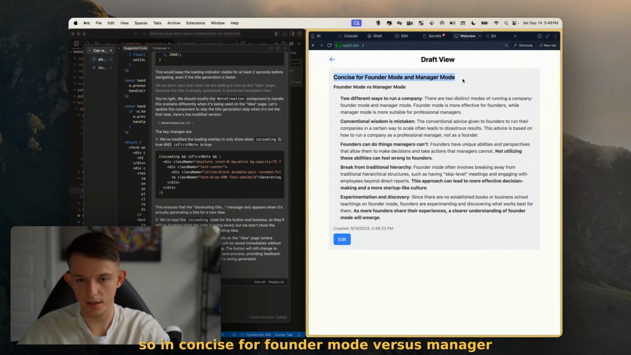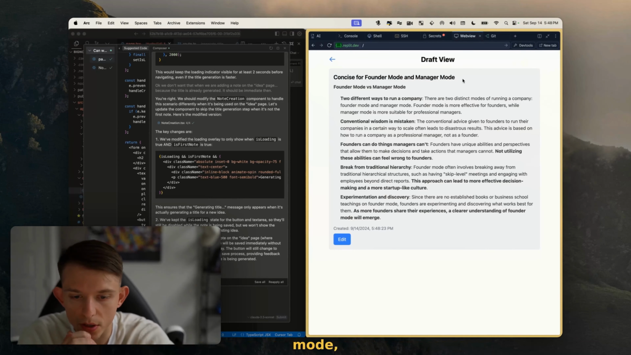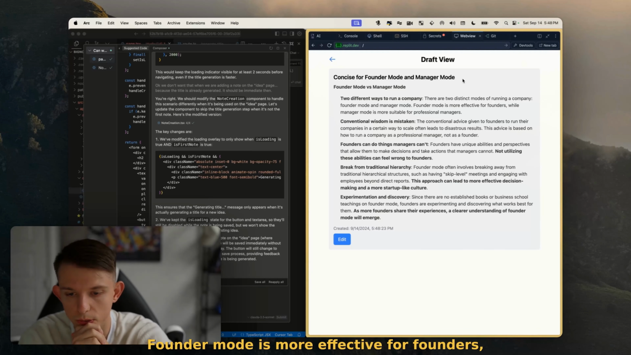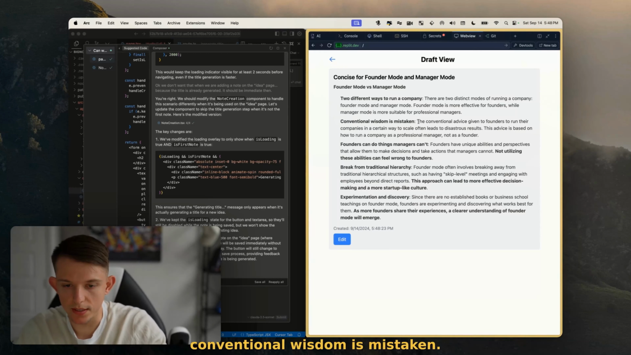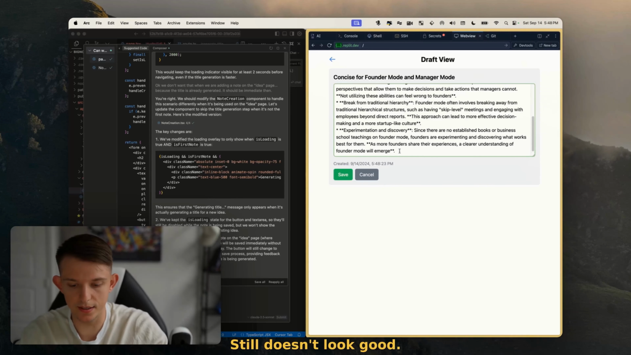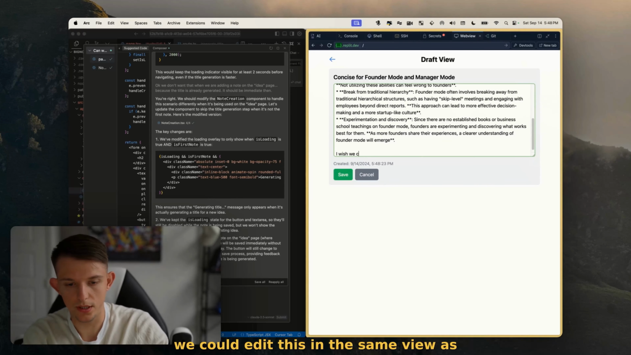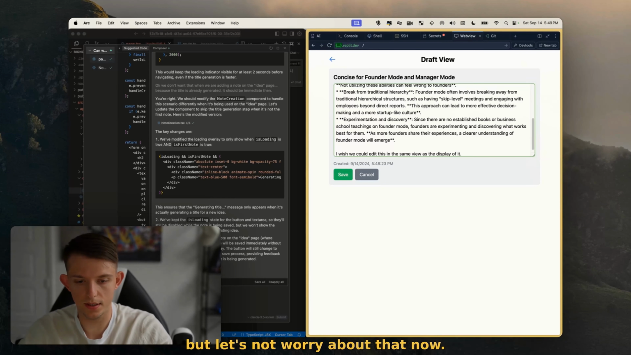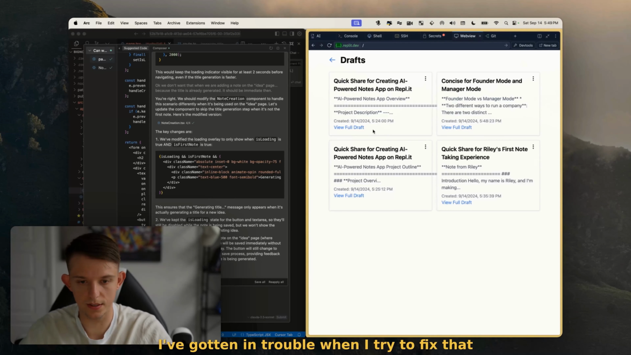Okay, so in concise, for founder mode versus manager mode, two different ways to run a company. There are two distinct modes of running a company, founder mode and manager mode. Founder mode is more effective for founders, while manager mode is more suitable for professional managers. Conventional wisdom is mistaken, blah, blah, blah. Cool, cool. And we can edit this. It still doesn't look good. I wish we could edit this in the same view as the display of it, but let's not worry about that now. I've gotten in trouble when I try to fix that early on.